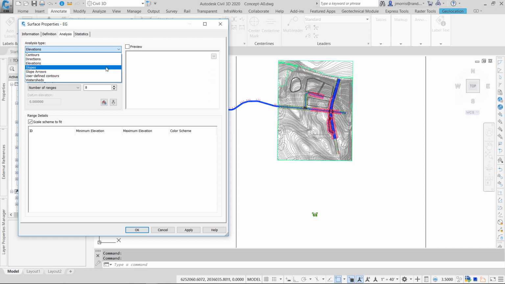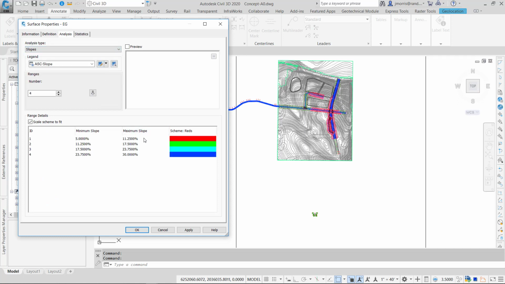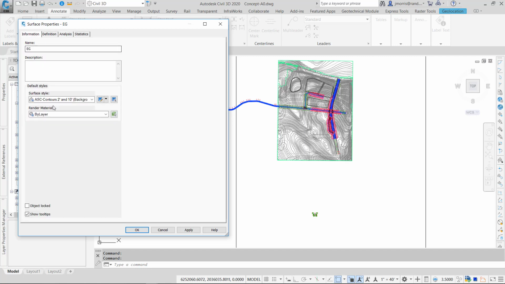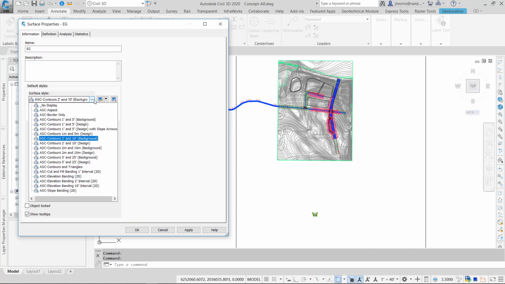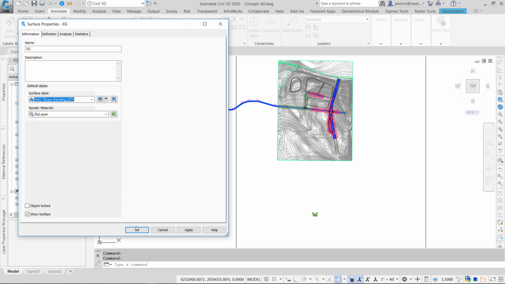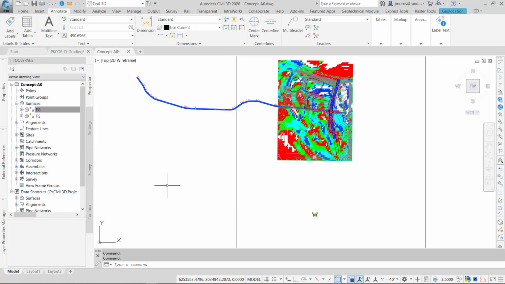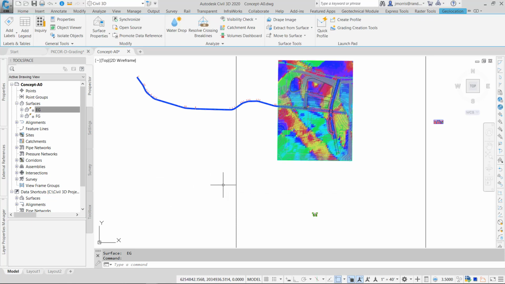I'll do a slope analysis with the same colors and ranges that I had in InfraWorks. Change my style to my slope analysis style. And very similarly, I can do a directions analysis like I did in InfraWorks.